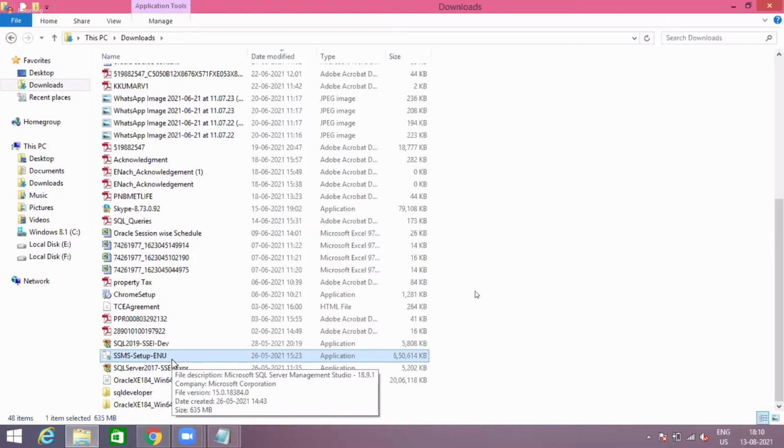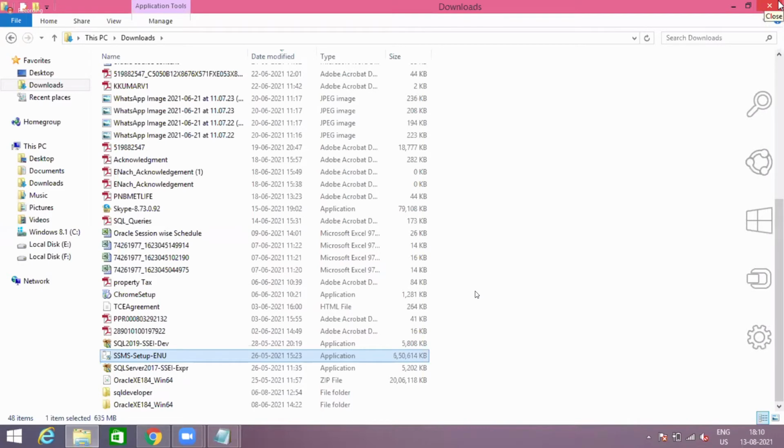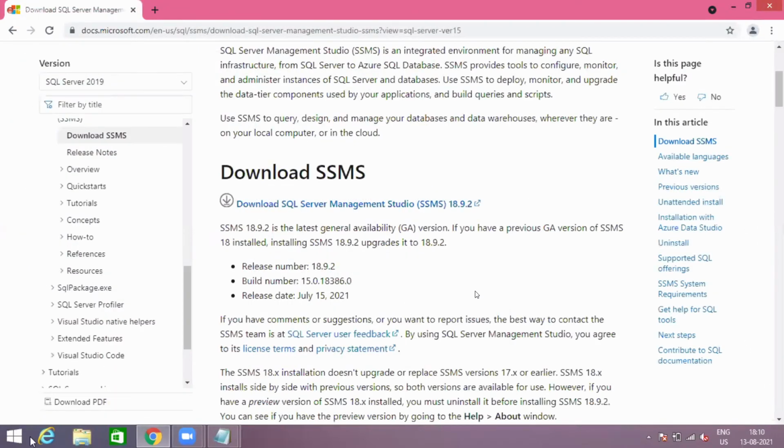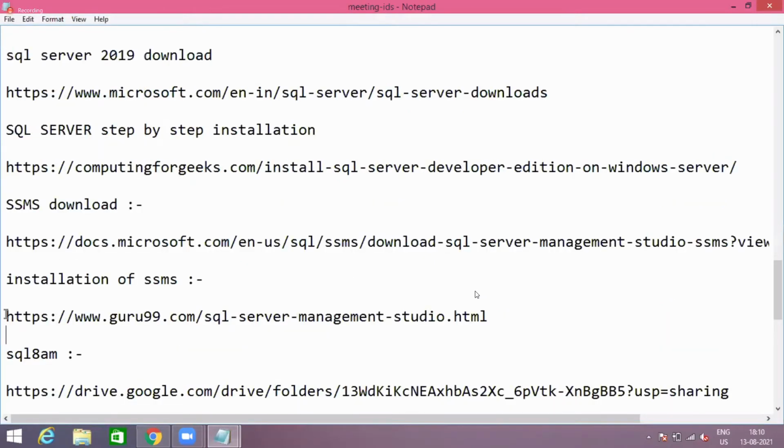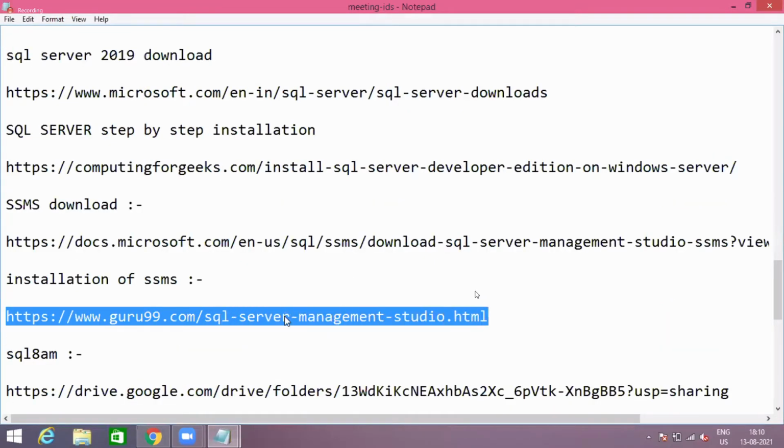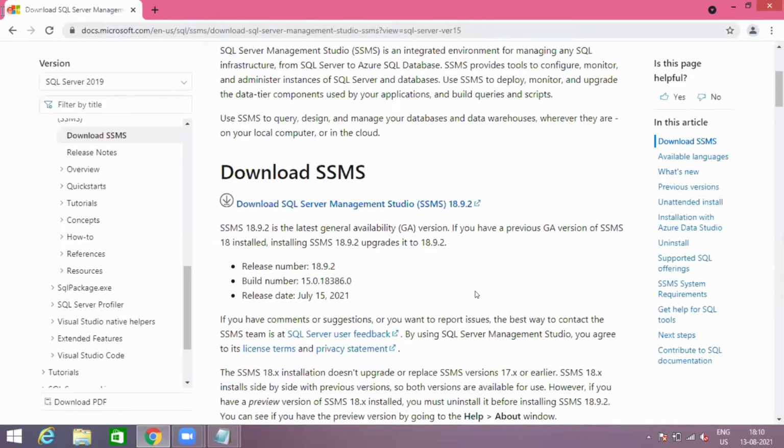Double click the setup. When you double click this setup, installation begins. Understood, guys? Next, how to install? What is the step-by-step installation? So this is the installation of SSMS. It is simple.